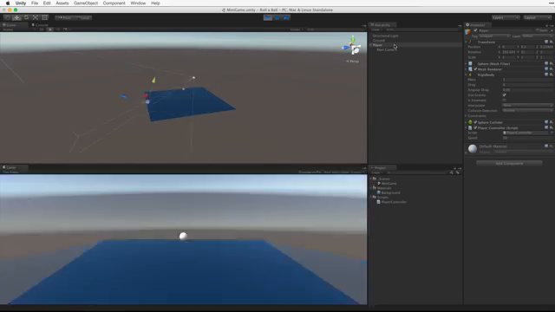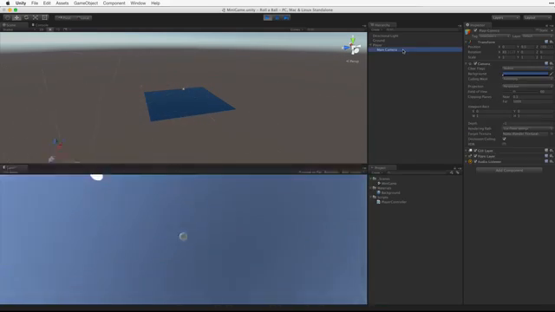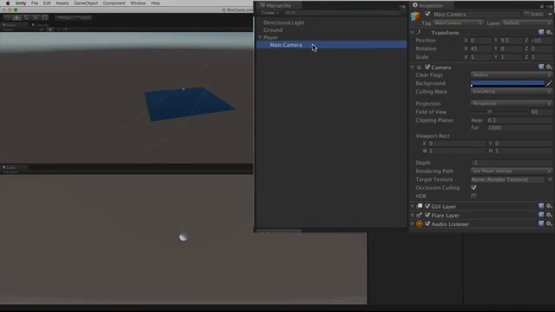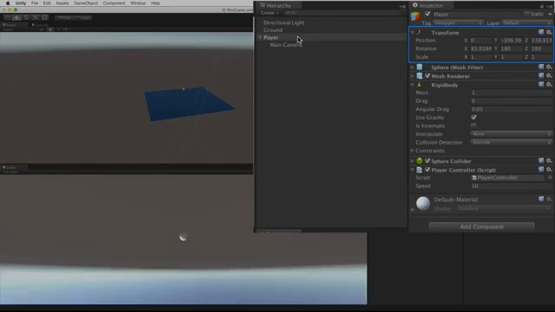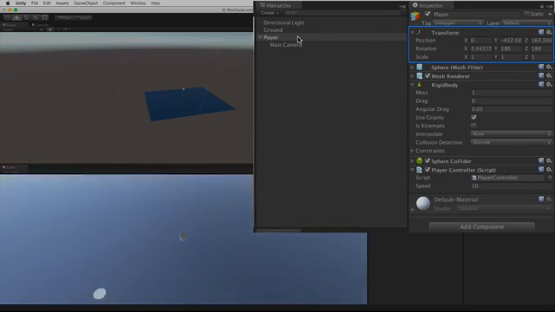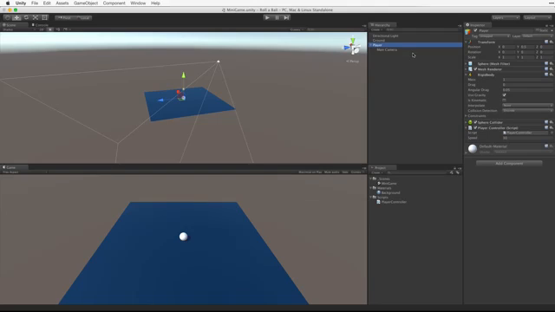Whoa, what's happening here? Okay, well, as the camera is a child of the player's sphere, even though the camera is not moving at all relative to the player's game object, the player game object is rotating like crazy, so the camera's point of view rotates with it. Let's exit play mode.